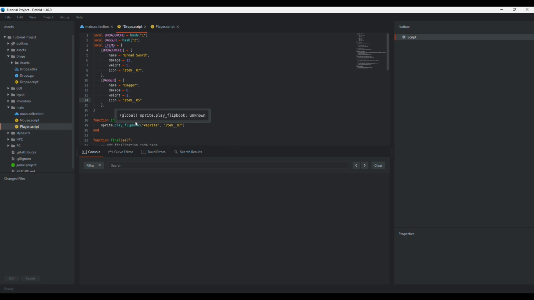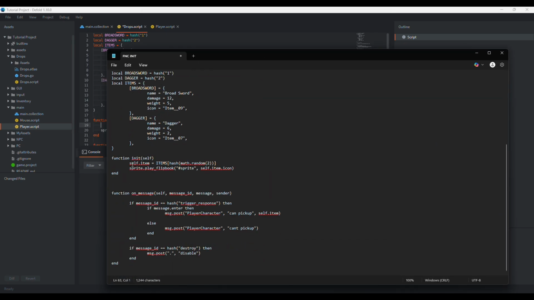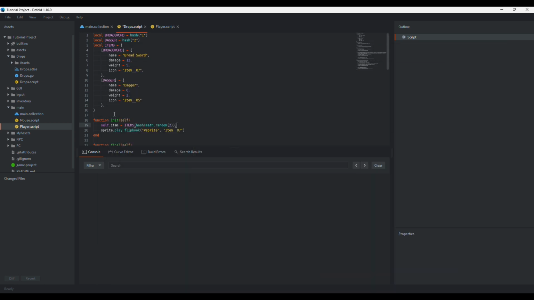And down here in the sprite.play_flipbook, the first thing we're going to do is create a randomizer. So I have a little script I wrote down here. We're going to set a variable called self.item, and this is going to contain the items list up here. And we're going to grab the hash to make an item, and then we're going to grab a random math.random of 2, which is going to be the length of the hashes. So if we have 3 items, that will be 3, and so on.